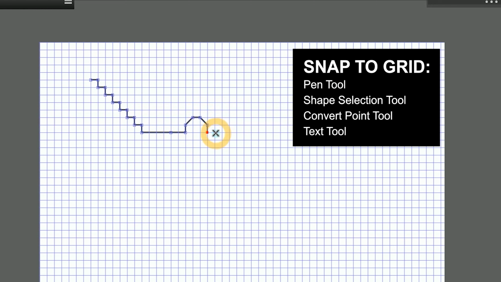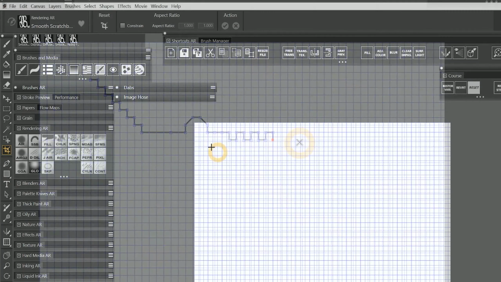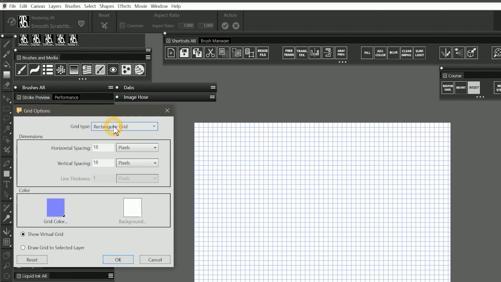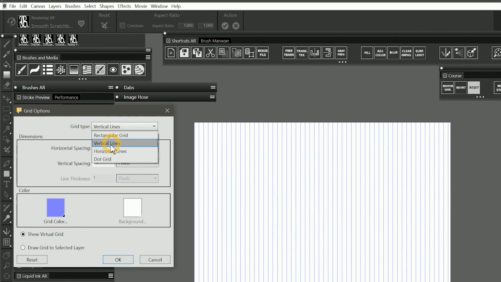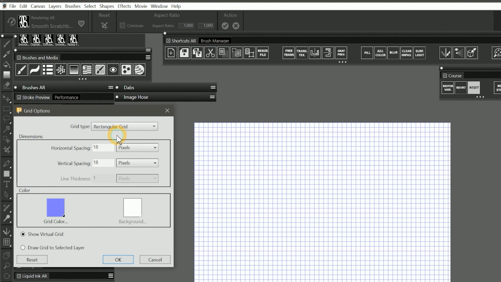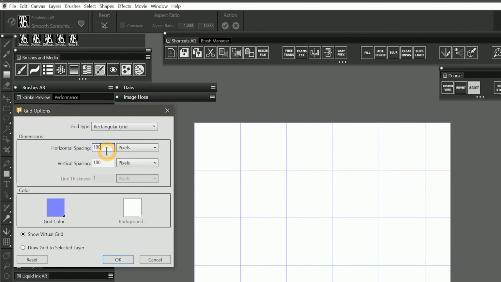You can use it with the Pen tool, Shape Selection tool, Convert Point tool, and Text tool. Let's check out the virtual grid options, and we can select the grid type. You can choose from a rectangular grid, vertical lines, horizontal lines, or a dot grid. Let's try a rectangular grid. You can change the spacing of the grid. Right now we're measuring in pixels, but we can also measure in inches or whatever else we want.